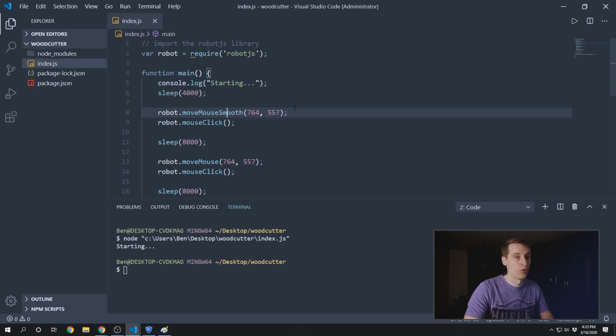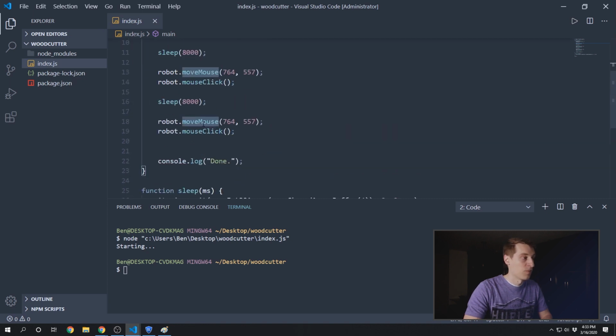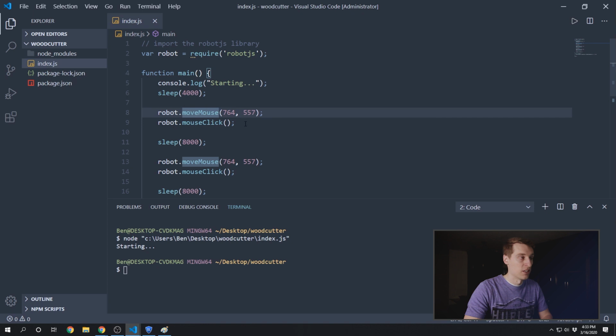And you'll notice how the robot.js documentation calls these methods instead of functions. And methods and functions are very similar. The only difference is that a function can be standalone like our main here or sleep, whereas a method is just a function that's attached to an object. So in this case, these functions are attached to the robot object. So method, function, pretty much the same thing, just a slight difference.